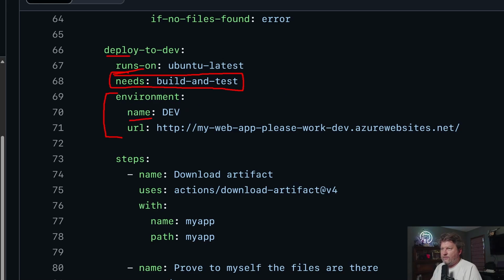But I'm targeting an environment named dev, and I can optionally provide a URL for this environment. And if I do provide a URL for this environment, then this URL will show up in the workflow run, and I can actually click it to go to that particular environment. So a job targets an environment. And when you target an environment, you use the keyword environment, and then you specify the name of the environment and optionally the URL.